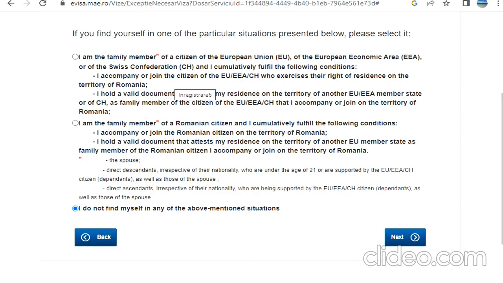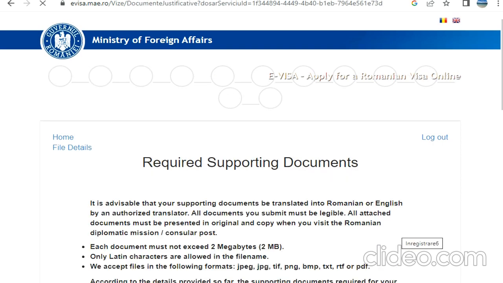Next it asks if you are in one of these situations, like you are a family member of a citizen of the EU, Switzerland, and some others. Are you a family member of a Romanian citizen, and other criteria? So I select no, but read it through. If you are fulfilling them, check those options.